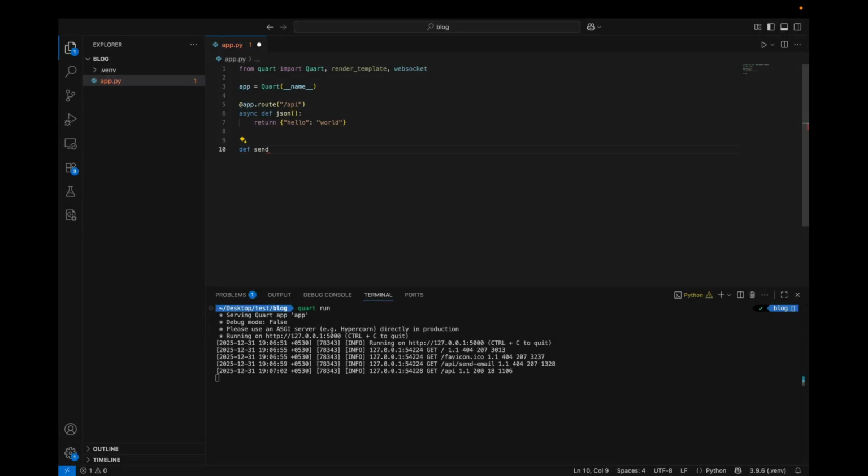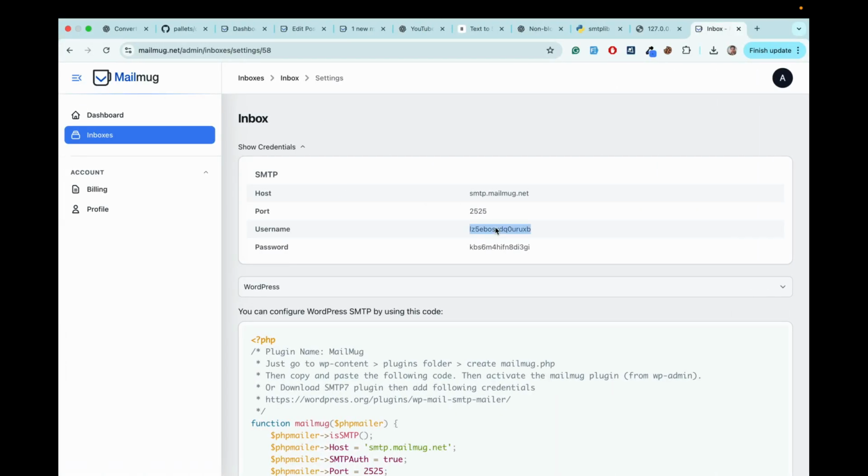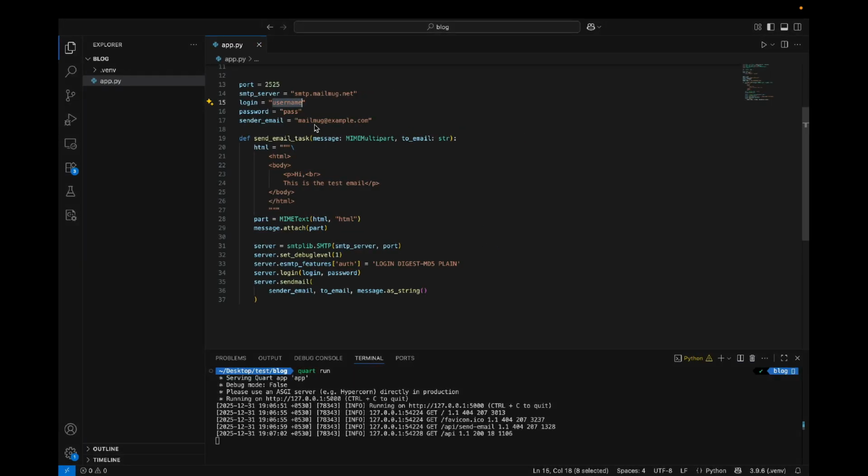Now create a send email task function and paste in your SMTP credentials. Add the correct SMTP credentials. You can copy and paste the username and password from Mailmug or use the credentials from your own SMTP server.